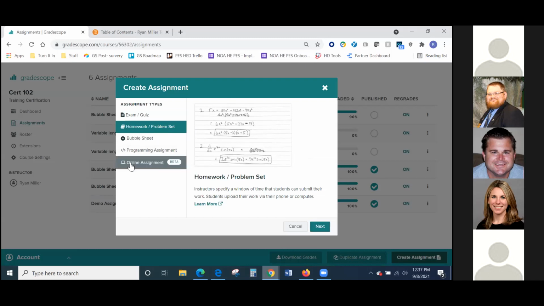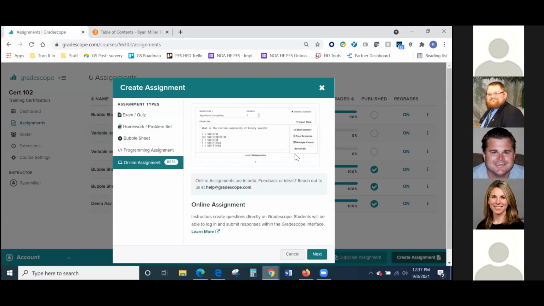Now, we also do have online assignments where students actually answer their questions live in Gradescope. And you can create questions like short answer, free response, multiple choice, and select all. There's also another question type that is a file upload question. And for that file upload question, they can actually upload any file type they want, whether it's a PDF, a Word doc, Excel, an audio file, video file, .heic, whatever they'd like. And the instructor would be able to see that and grade it.